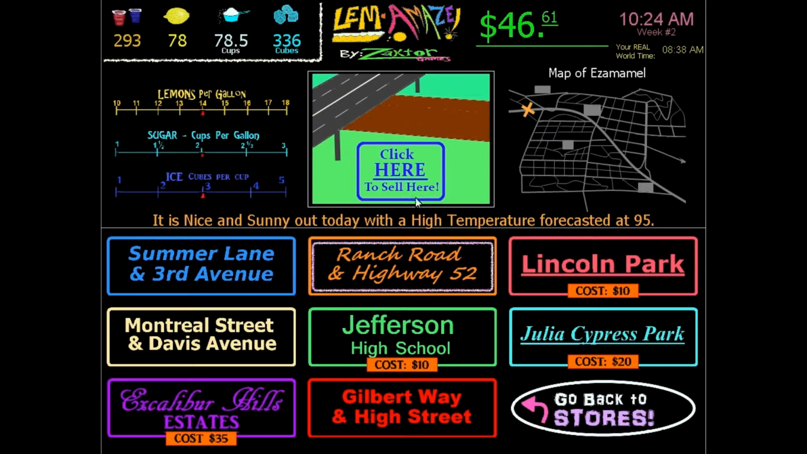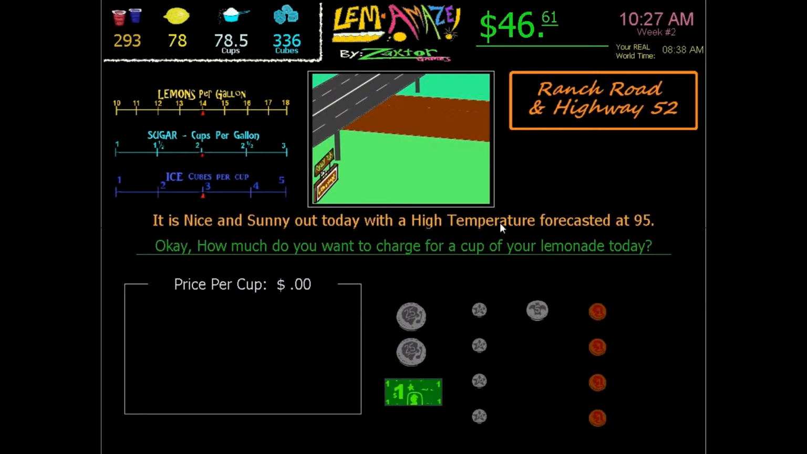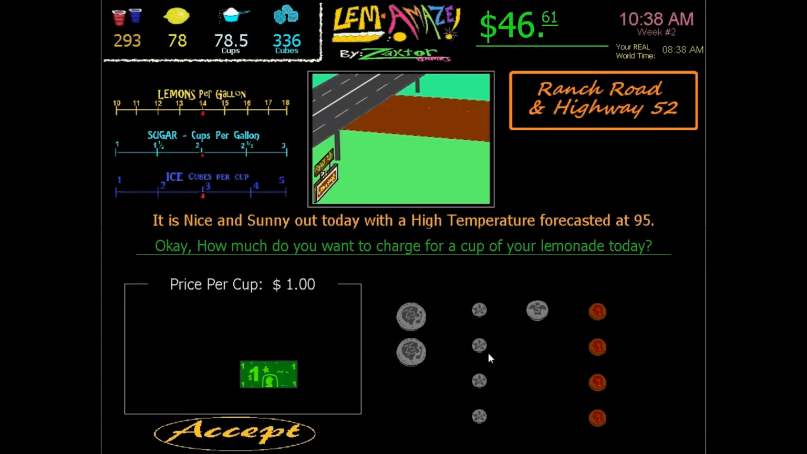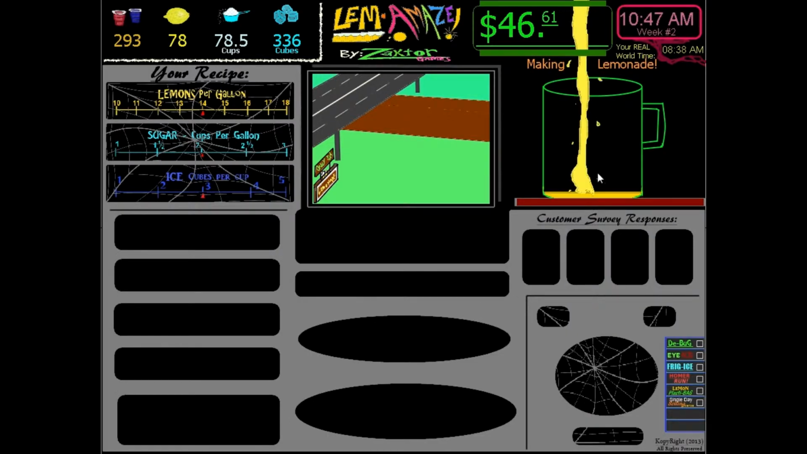Now we'll go ahead and go back to the same place. It's 95 today, so the best price is probably going to be a little higher than it was last time when it was 90. So we'll just go ahead and try $1.25. Make our cup of lemonade.